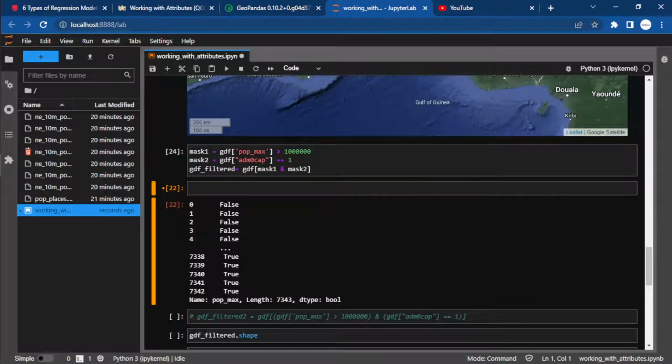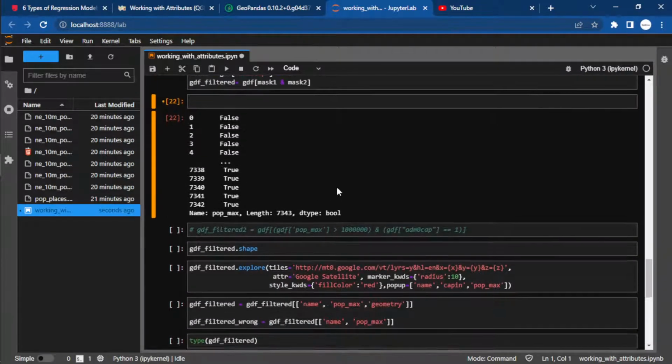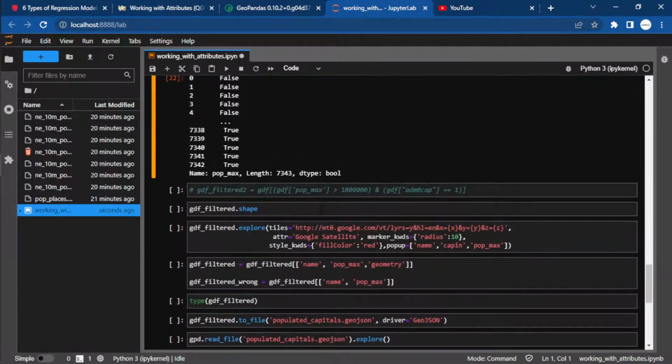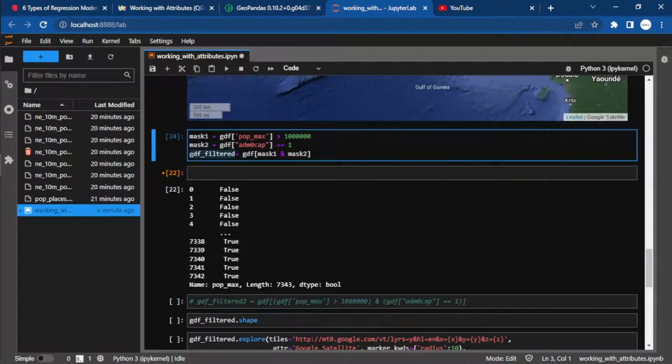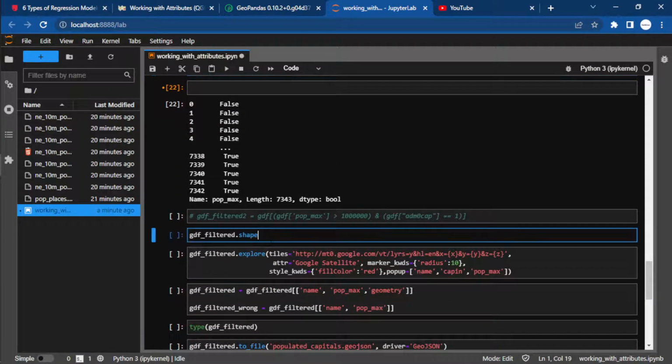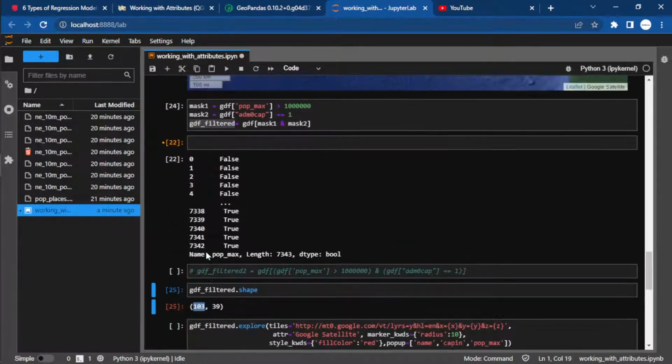So, and good. So now we can check our GeoDataFrame, the result, sorry. We have stored the result of that into this variable, and we can check the results, how many places are filtered. So it means we have 103 state capitals in the world that have a population of over 1 million. That is the meaning of this.